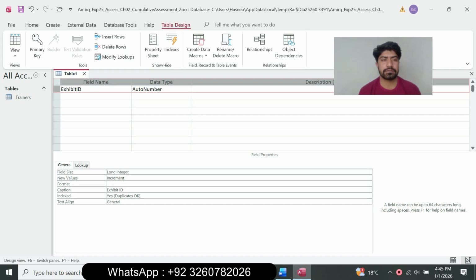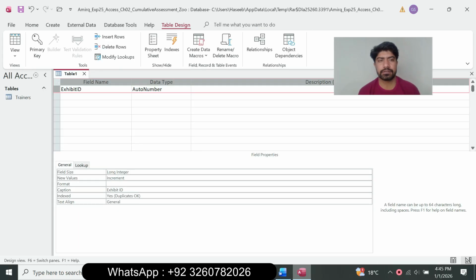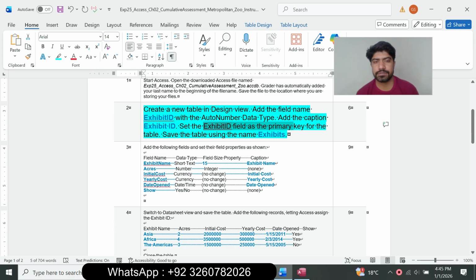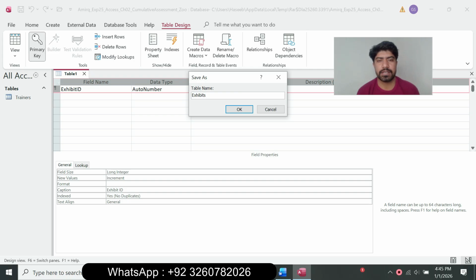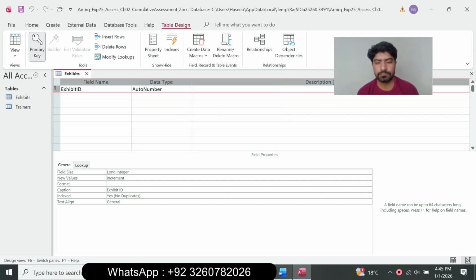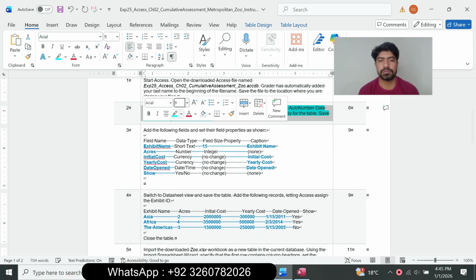So select the Exhibit ID field and set Exhibit ID as the primary key. Go to the Table Design tab, go to the Tools group and click Primary Key. And next, save the table using the name Exhibits. So copy the name, go to the Access files, right click and click Save As, and the table name is Exhibits, and click OK. So question number 2 is complete, and we move to question number 3.